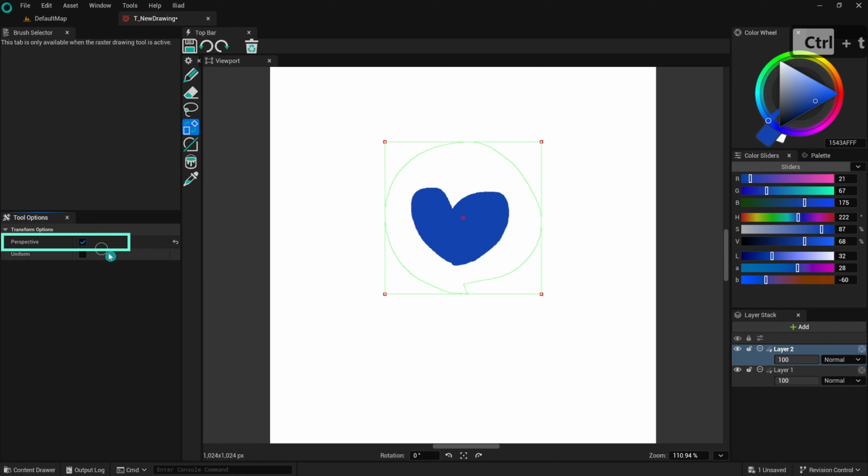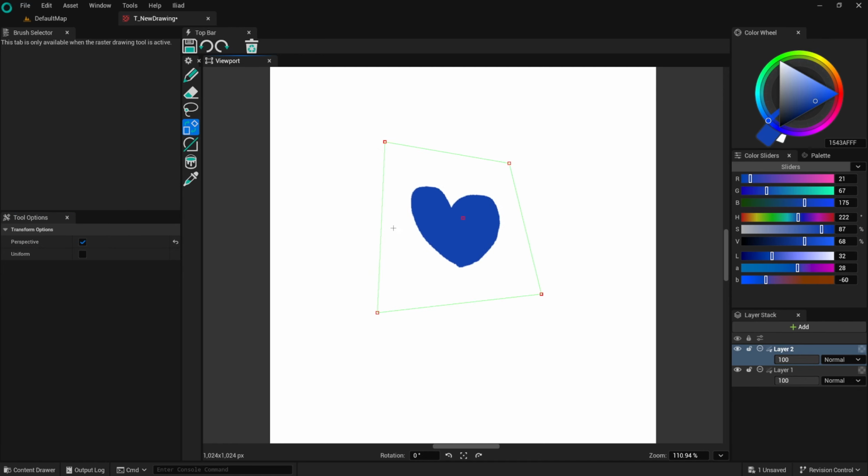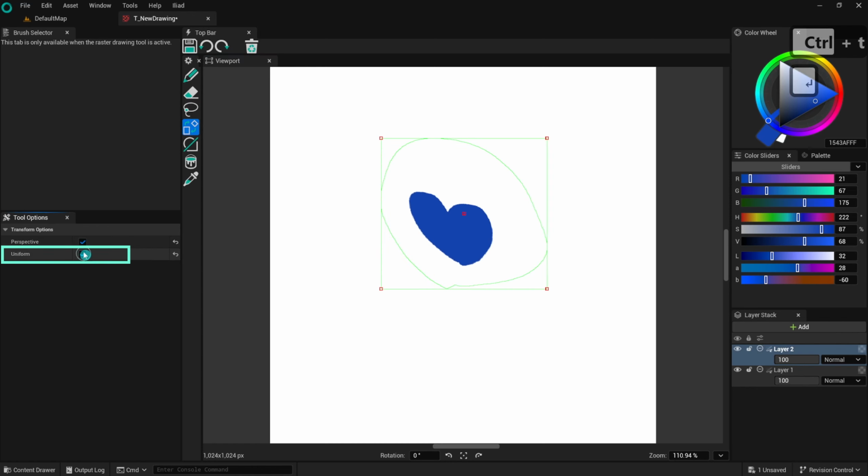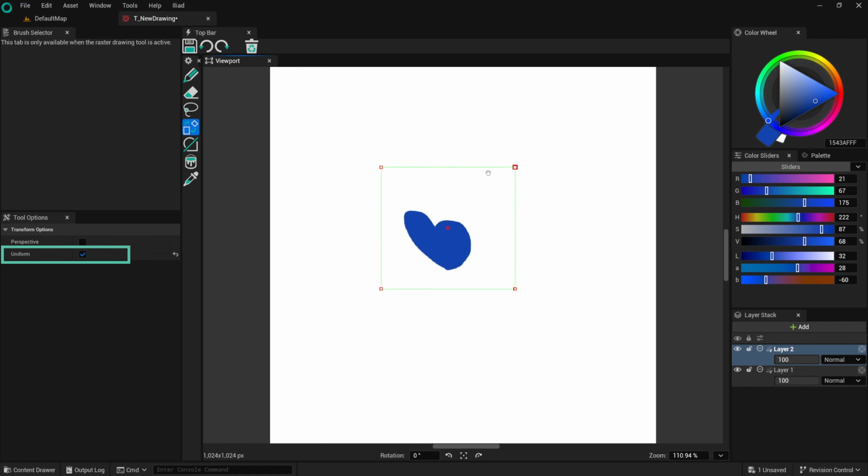Additionally, we have the Perspective option. When this option is checked, you can distort the selection to simulate perspective drawing. Lastly, we have the Uniform option, which allows you to deform the entire selection uniformly.